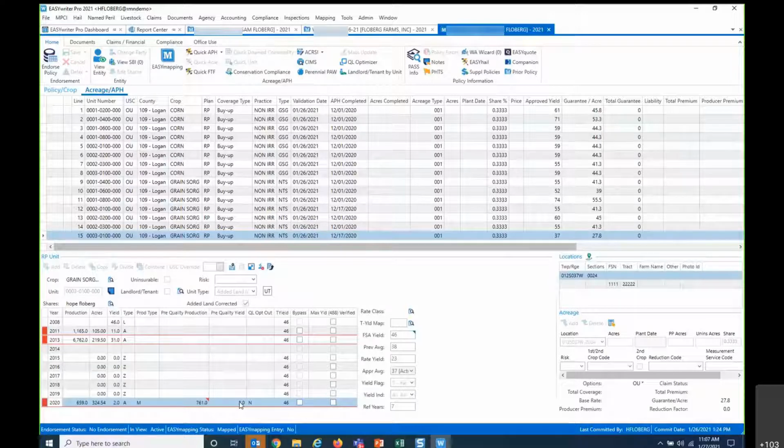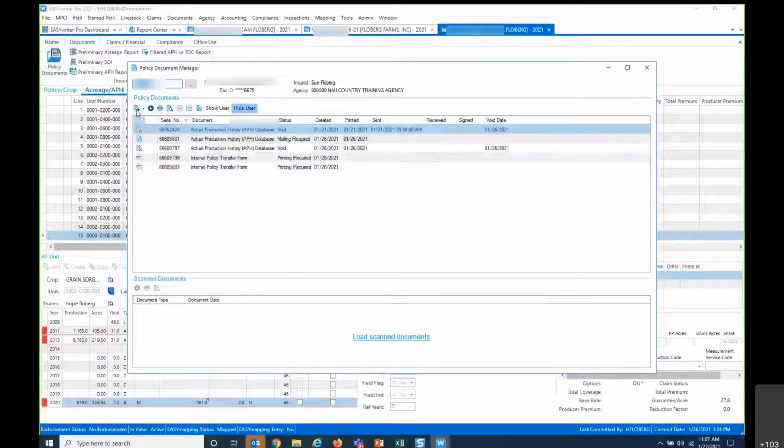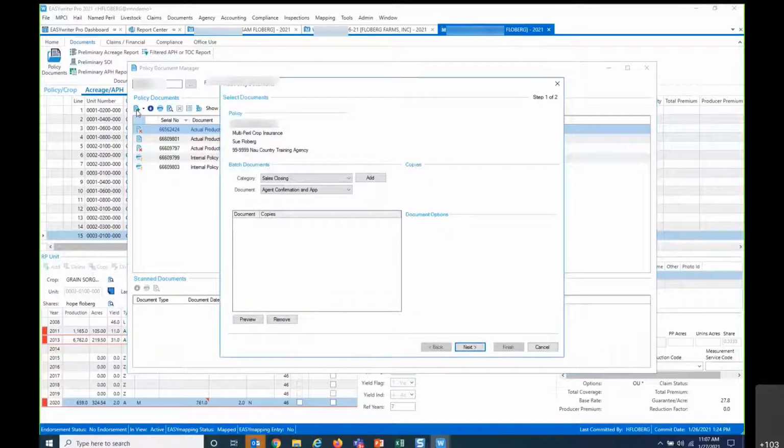What we can do is go over to our documents on the policy. We can click on policy documents. And then we can actually generate an APH document form with the optimizer results on it, even though we don't have the optimizer results on the policy. That way they can see it, review it, sign it, and send it back to you, and then you have in writing it's okay to run that optimizer and follow through.